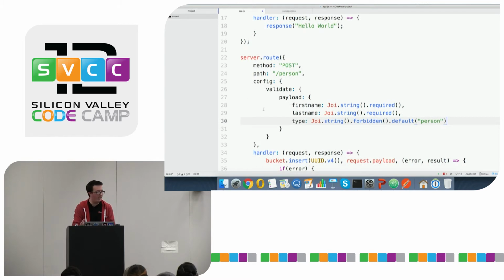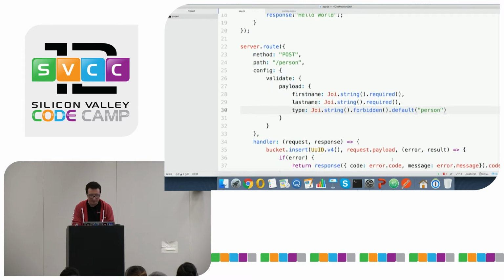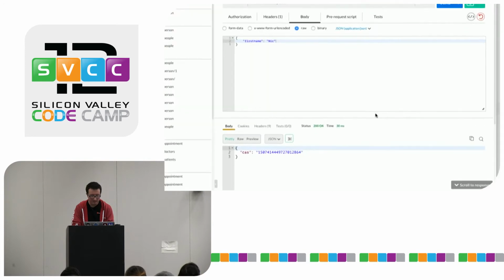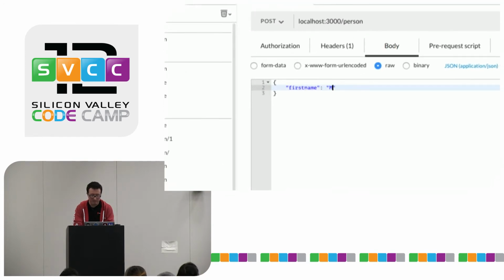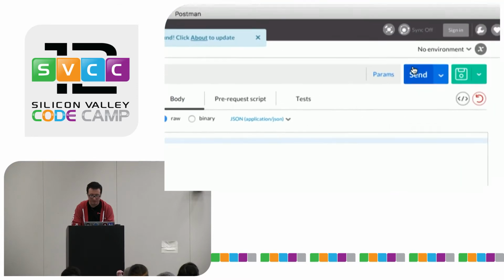I could add a timestamp. I could add a bunch more stuff. It could even be complex data. It could be another object in there if I wanted to. But for this case, it's all right if it's very flat. So I'll go back to our Postman. I'll zoom in here. Go ahead and change this. And if I submit it, it should error at me.